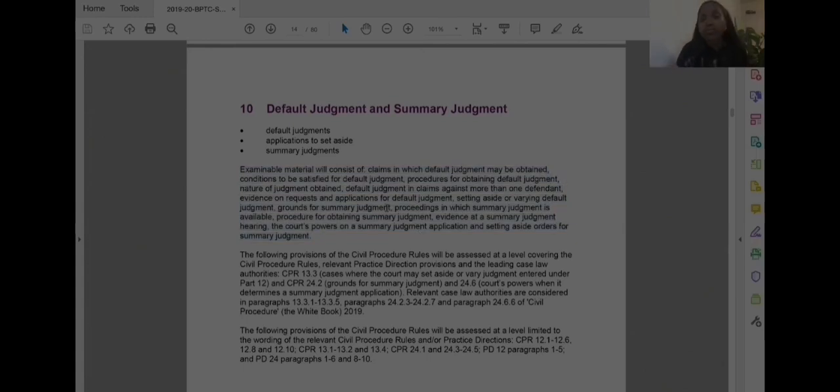Basically, it follows the same headline topic areas as default judgment. But you can see applications to set aside is very important, because what they're trying to say is that we want you to know how you obtain a default judgment, but we also want you to tell us how you set aside a default judgment or vary it or set aside a summary judgment.